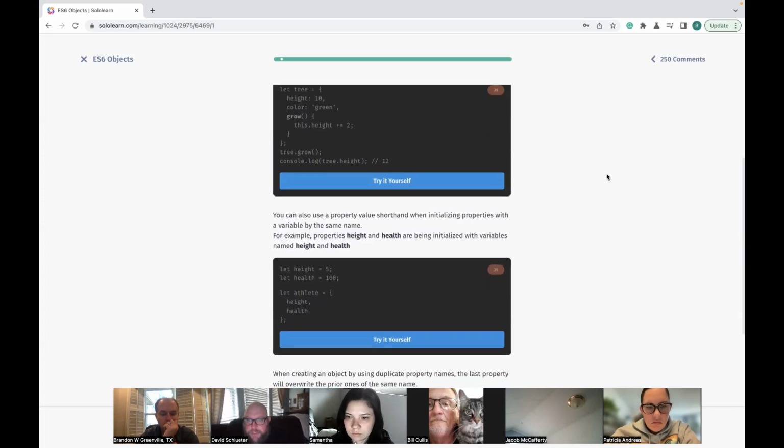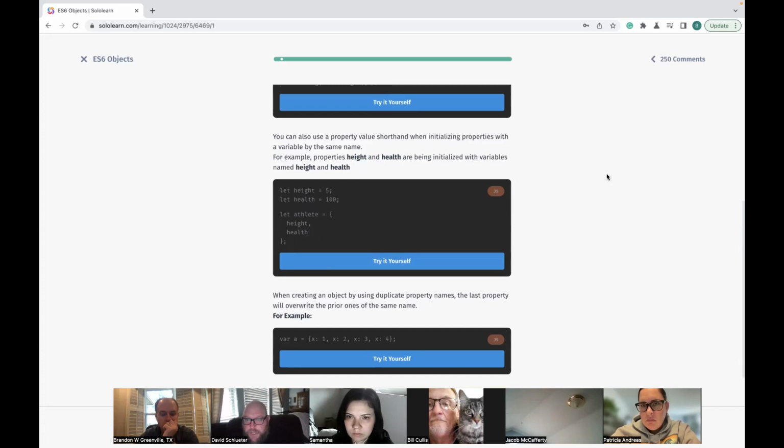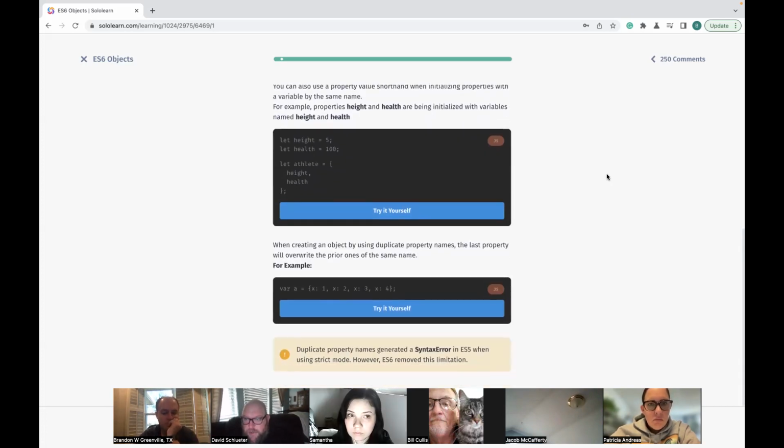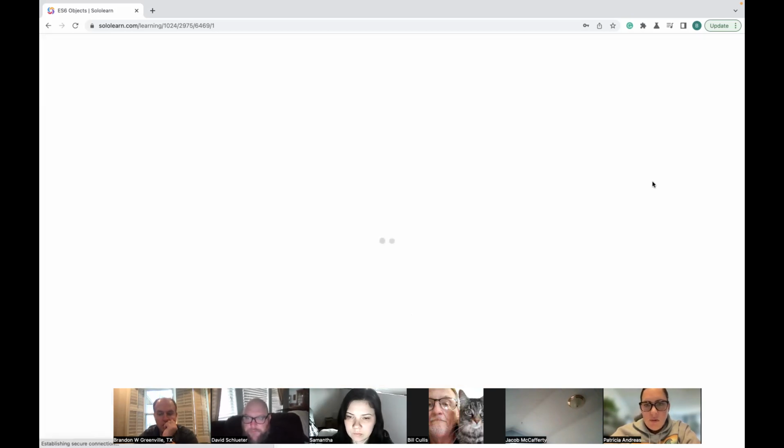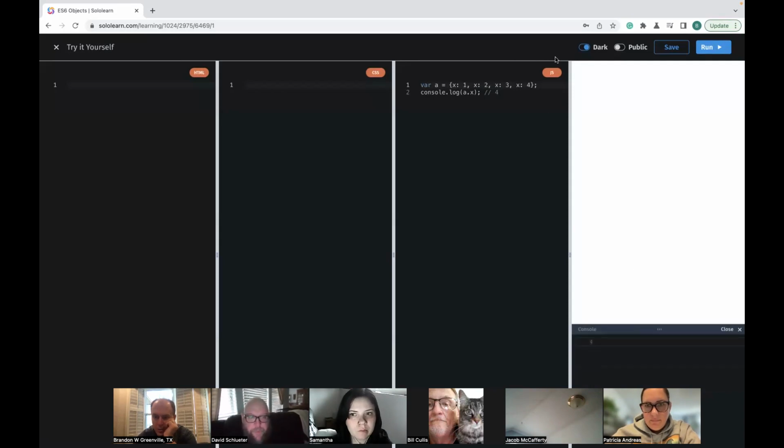When creating an object using duplicate property names, the last property will overwrite the prior ones of the same name. For example, duplicate property names generate a syntax error in ES5 when using strict mode. However, ES6 removed this limitation. Okay, so look at this, and when we run it, we get 4 because 4 is the last one. So it got rid of any of the other duplicates.